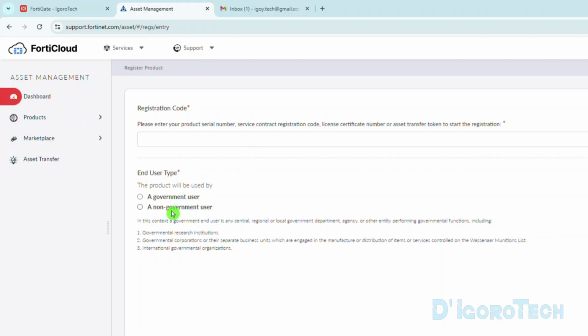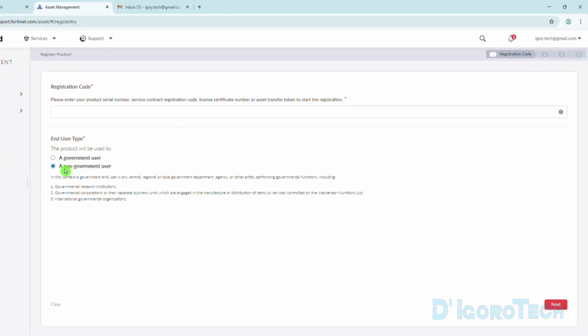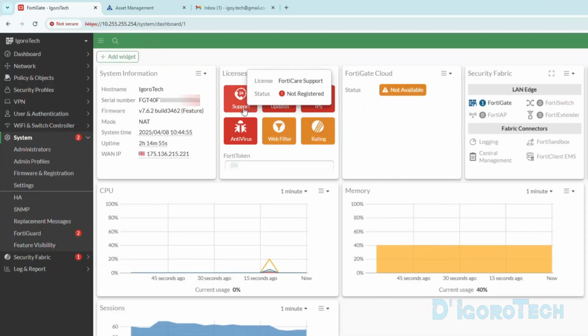Under the end user type, choose if it's government user or non-government. We will choose a non-government user. Click Next to proceed. Alternatively, we can do it on the device itself. Open your browser and log in to the Fortinet device.